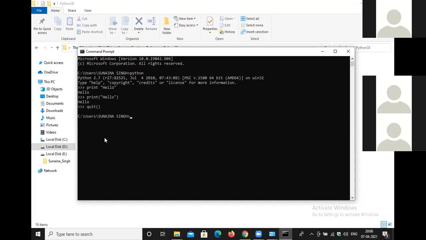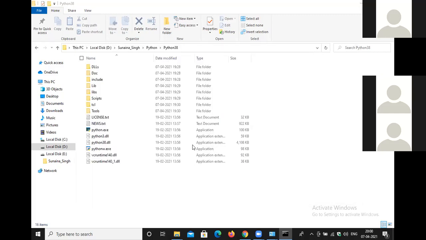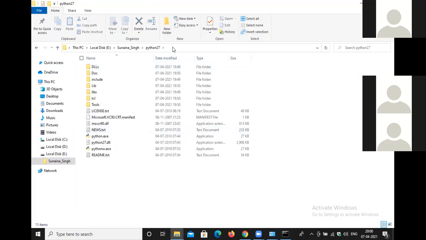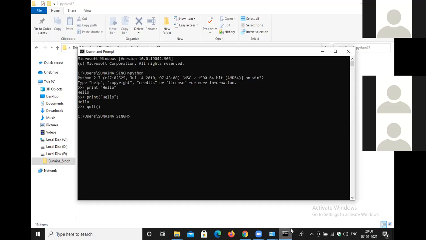Just go to E drive and copy that path. Now go to the command prompt, paste, put a backslash, and type python. No, it is E drive. Now you have to go to D drive. I want to go to 3.7.